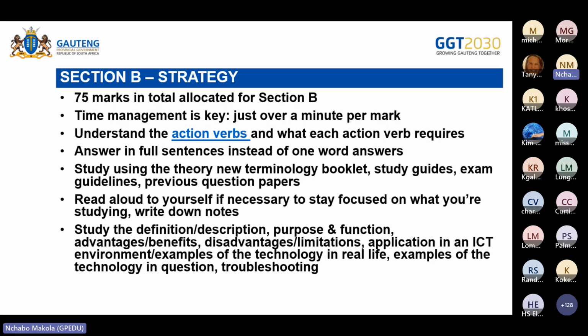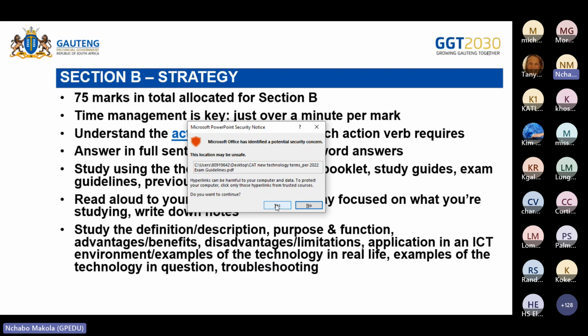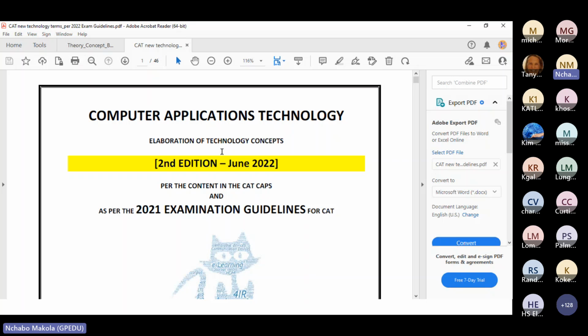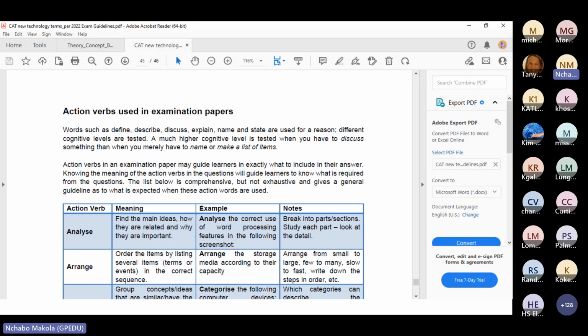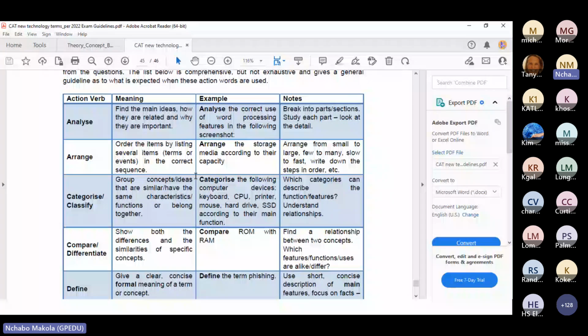Understand the action verbs. The action verbs were shown to you by Kim at the beginning when she was showing you the exam guidelines. Let me see if I can quickly get these. It's on page 45. These are the action verbs. Are we still able to see my screen?